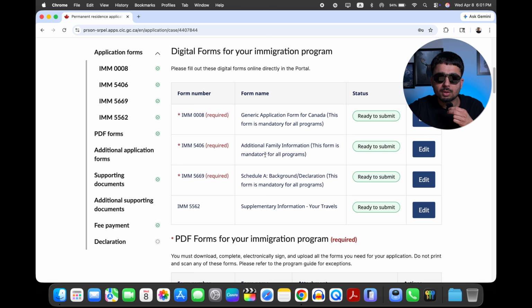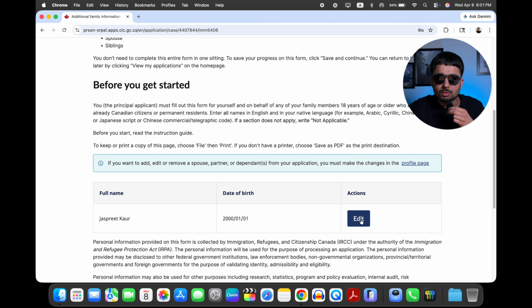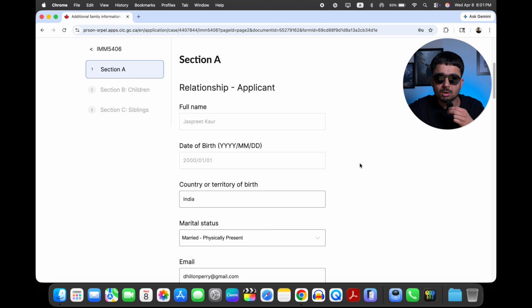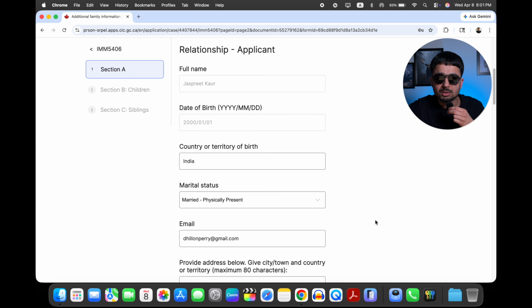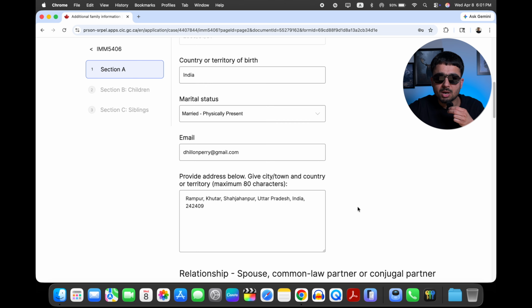Now we will see how to fill IMM 5406 additional family information form. Click on edit, scroll down, so click on edit over here. Additional family information, indicate whether you are filling out this form for yourself. It is automatically filled. Scroll down. So section A, relationship applicant. So their full name, the date of birth, the country, the marital status, married, email address, and the address that is mentioned in the passport.